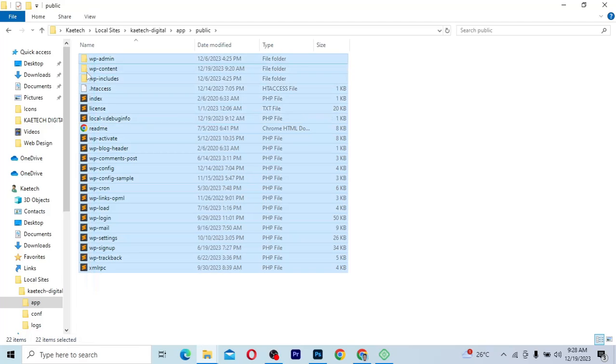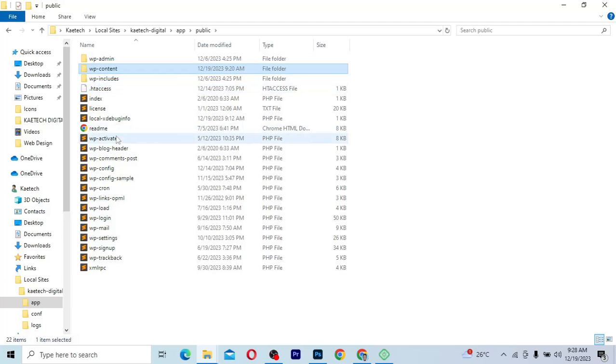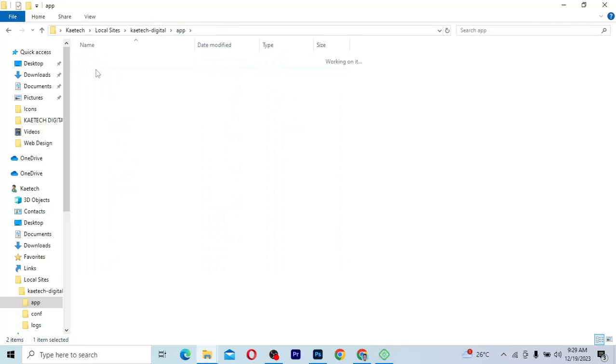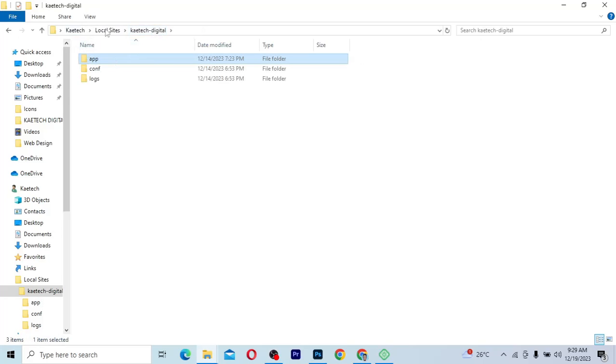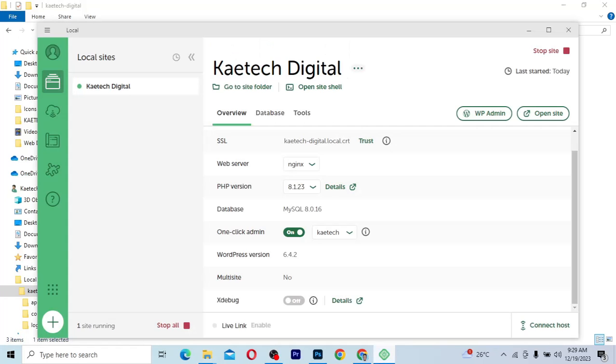Everything that you have on your web, you're going to have over here. Now if I go back and go to SQL, this is basically the local database that I have, so I'm going to see everything about my database. That is how it looks on the localhost. This is the site folder. If I want to open the site shell, the command prompt and other stuff, I can use this to open it. And then this is the overview of the website.